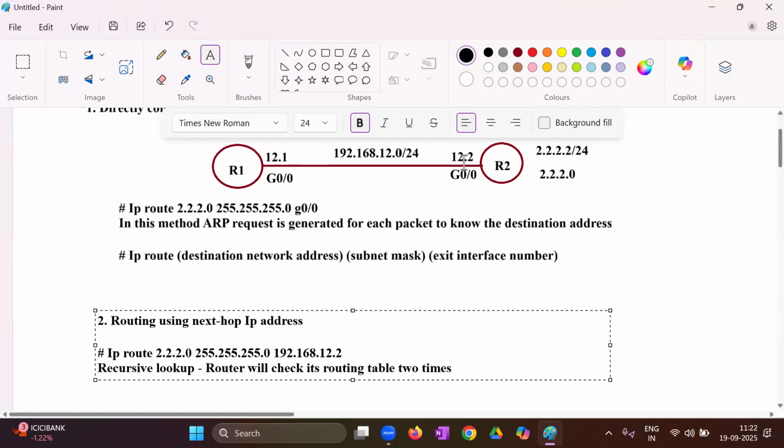Why? First, it will check, okay, you are giving me information that I have to reach this network via 12.2. First time it checked. Second time it will check, okay, how to reach this 12.2. So it will come to know that this 12.2 is in my same directly connected network. It means I have to exit from G0/0 to reach this 12.2, and then I have to reach this particular network that is 2.2.2.0. It means the router has to check its routing table two times.